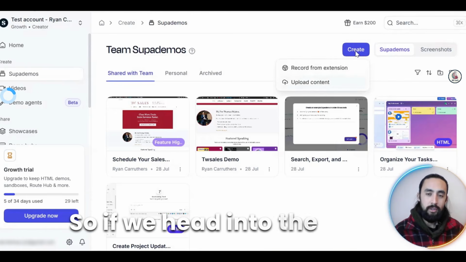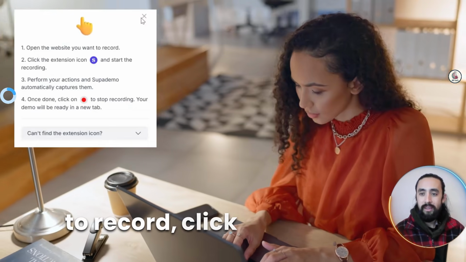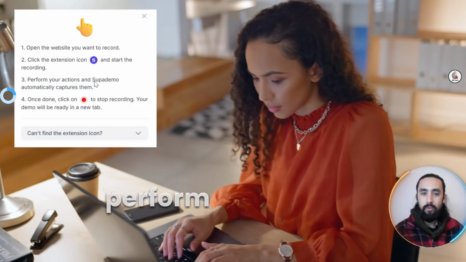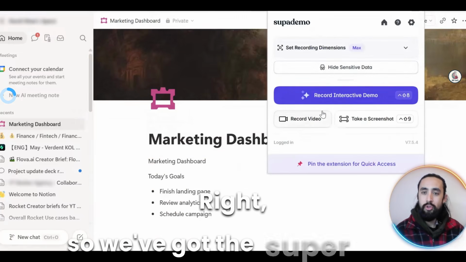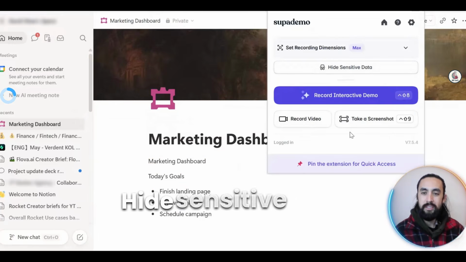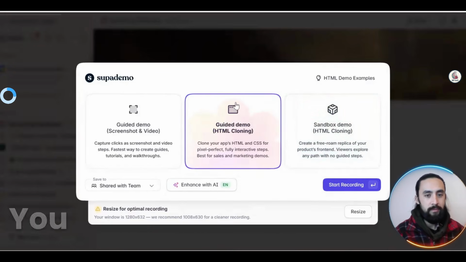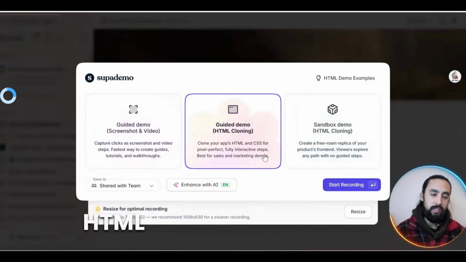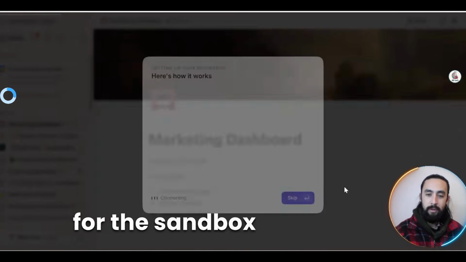So if we head into the Create section now, it says, open the website you want to record, click the extension icon, then you just perform the actions from there. Now let's have a look. Right, so we've got the Supademo right there. Hide sensitive data if you want, and we can go ahead and record the interactive demo. You can select guided demo, HTML cloning, screenshot and video, or HTML cloning for the sandbox demo here.